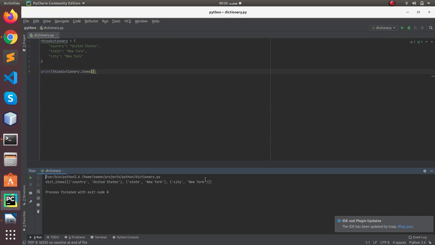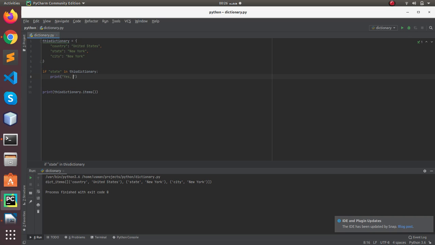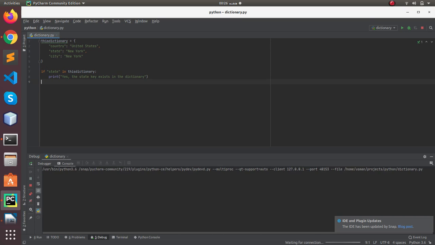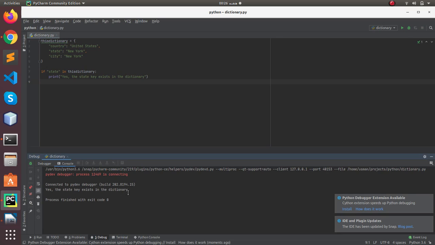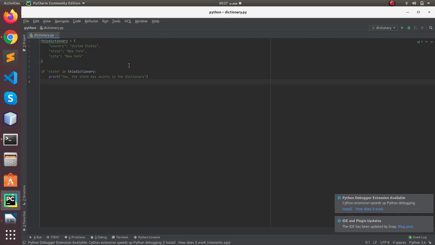Okay, let's see if we want to find a key in the dictionary. We use the in keyword. If state in this dictionary, print yes, the state key exists in the dictionary. Okay, let's run the program, and okay, you can see we have yes, state key exists in the dictionary. So that's how we can check if the key exists within the dictionary.